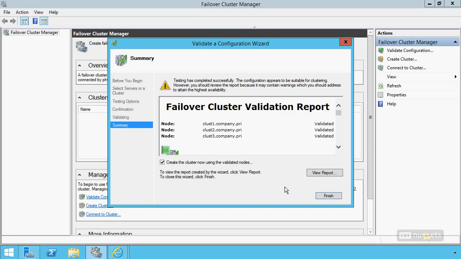And we're back. So you can see here that the report has completed. Each of the three nodes in the cluster have been validated. Testing is completed successfully, and the configuration appears to be suitable for clustering. I love the hedging of the bet right here.